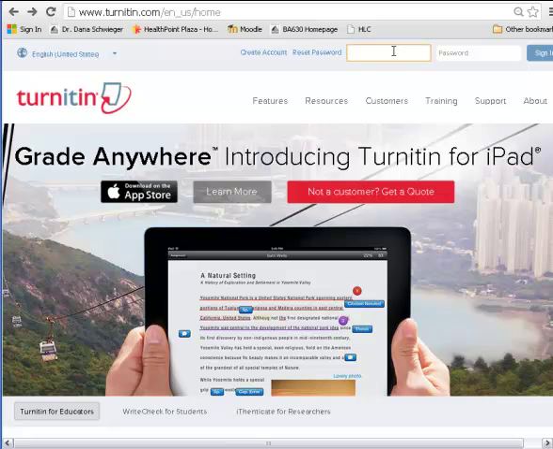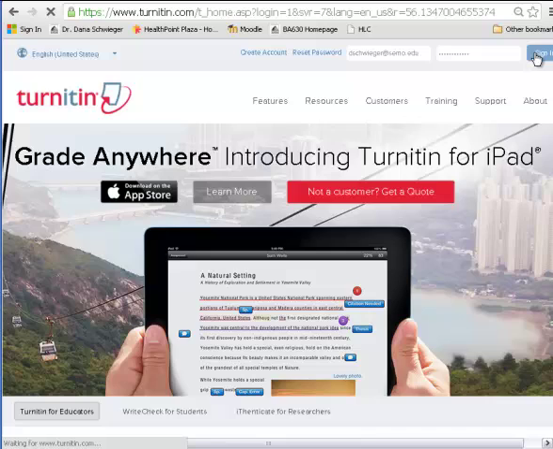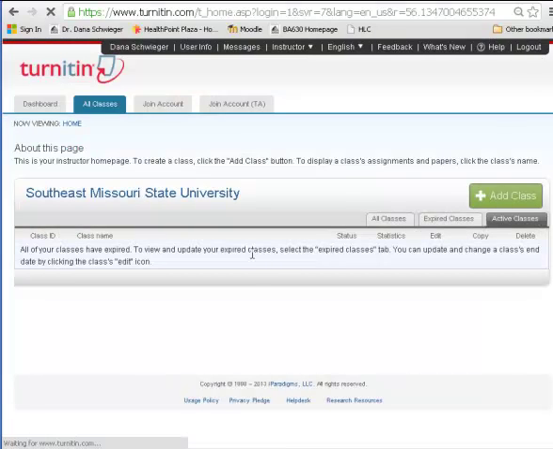Now, once you have your account created, then you can log in, and I'm going to go ahead and type in my password and sign in. And you can see that I currently do not have any classes listed here. Now, I encourage you to read the instructions on the screen. They usually walk you through the process. Down here at the bottom, it says that all of my classes have expired. To view and update your expired classes, select the Expired Class tab, or if I want to add a class, I can click the Add Class button.